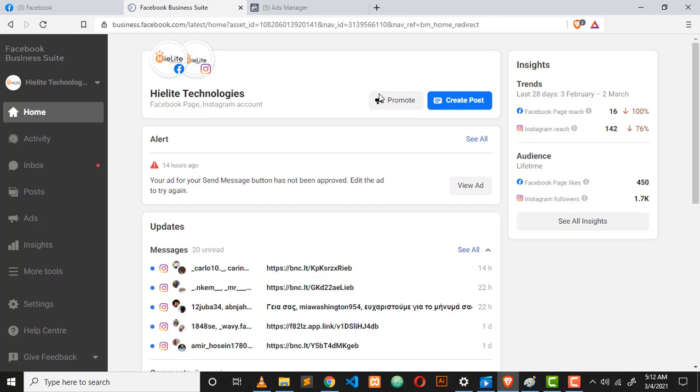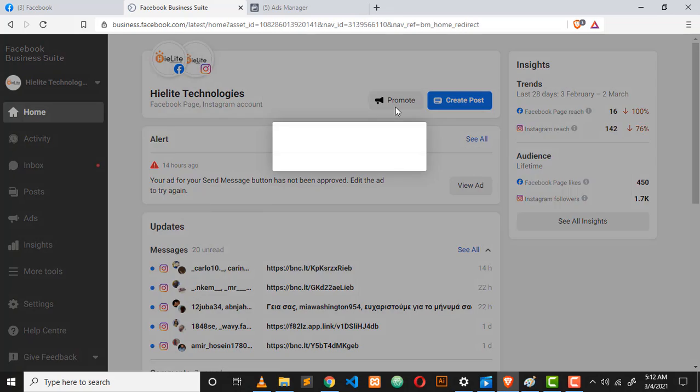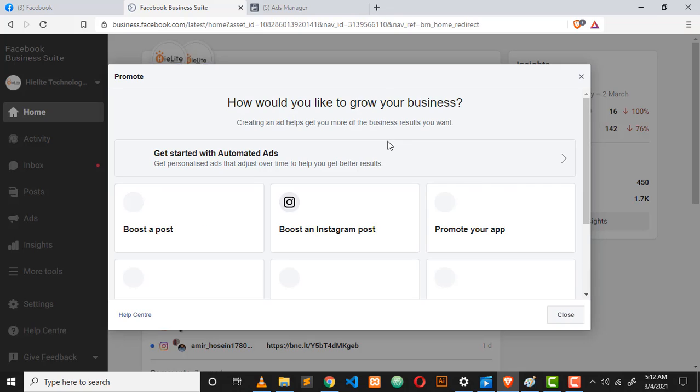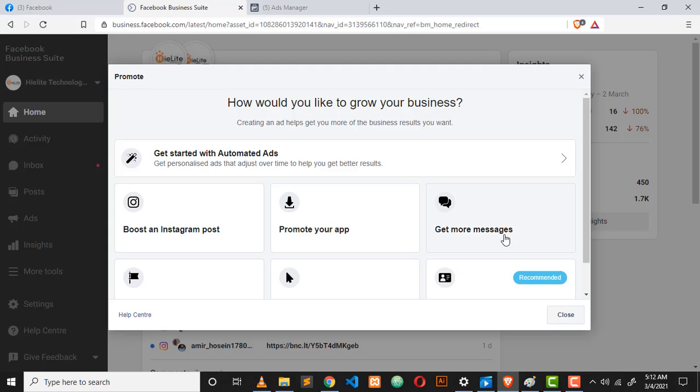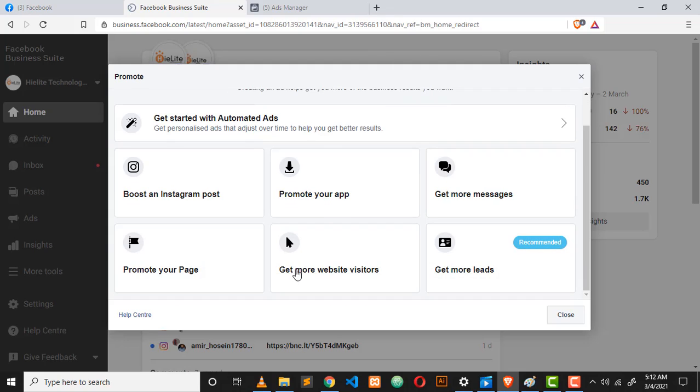You have the page you're working on, which you can actually create posts on or promote the page itself. So if you click here, you can see you can actually promote the page. All right, so you can boost an Instagram post, promote your app, get more messages, promote your page, get more website visitors, and get more leads. But right now we're not promoting the page. Okay, all right, so let me close it.